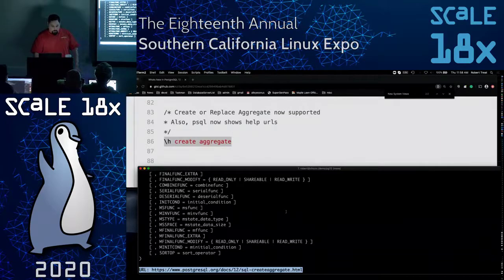I remember most of these. God, that's not good for me. I don't know, min, final, func, modify, shareable. I don't know what that means. So I now could get the link very easily and go pop that into a browser and then look at the documentation on it.